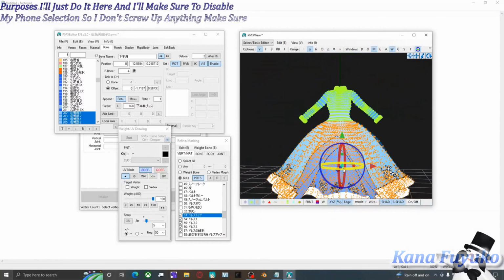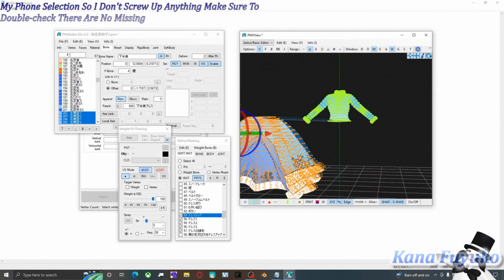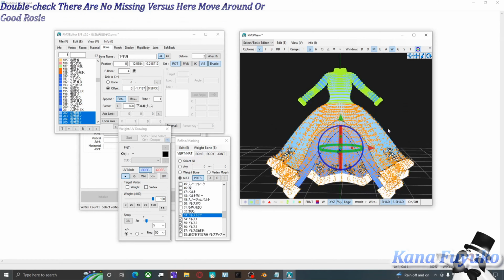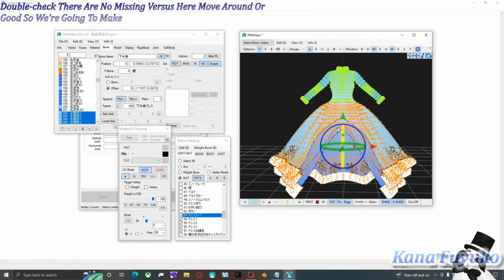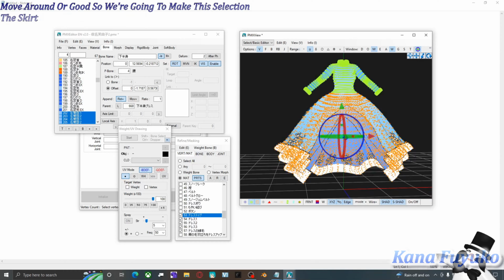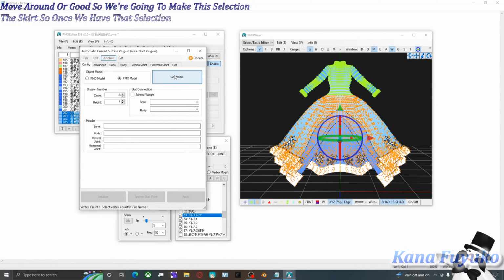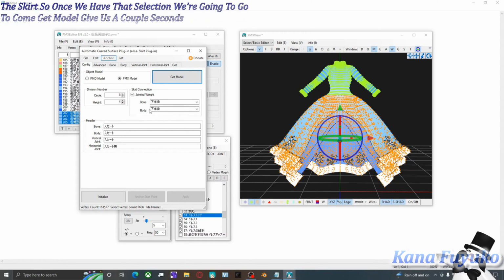Make sure to double check there are no missing vertices here. Move it around. We're good. Control Z. So we're gonna make this selection the skirt. Once we have that selection, we're gonna click on Get Model. Give it a couple seconds if your computer is fast. If you have a very slow computer, it may take a couple minutes, but it should be fast overall.